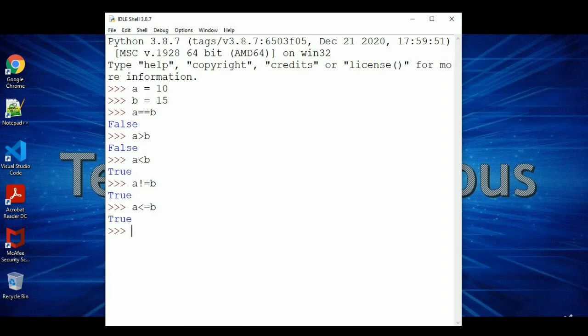Yes, it is true, because 10 is less than or equal to b. That means 10 is equal to 15 or less than 15. Here one condition is satisfied, that is less than. That's why it is true. Then a is greater than or equal to b. So here, is a greater than b? No. Or is a equal to b? No. That's why it is false.